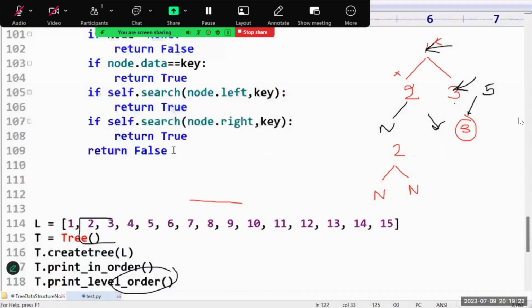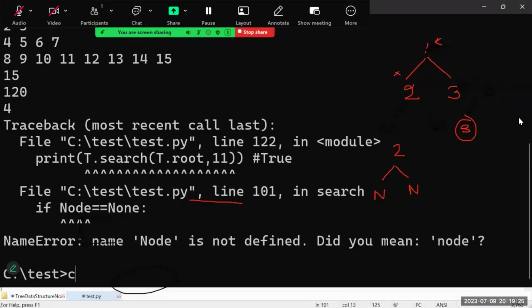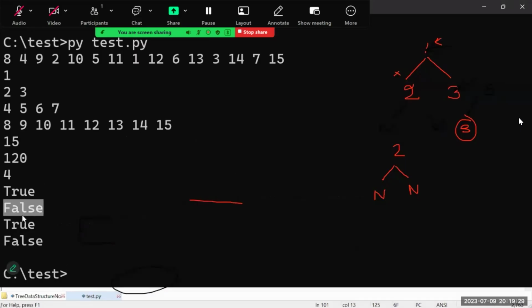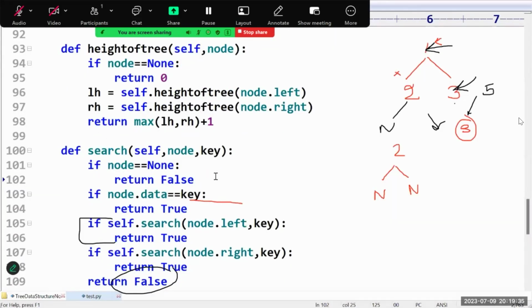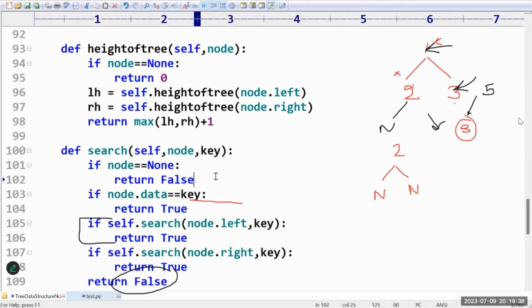Now you can see, sir, here somewhere I have taken node with capital N, it is a small node. Now you can see, sir, true, false, like this we are going to get. Can you please confirm how I implemented this search algorithm? Is it clear? Yes, sir, clear. Sir, what about the remaining students? Please confirm. Is it clear? Yes, sir. Clear.